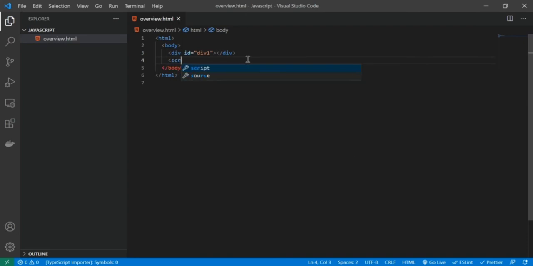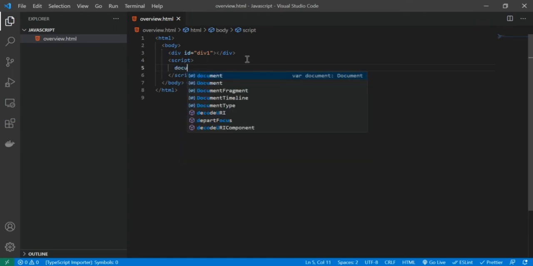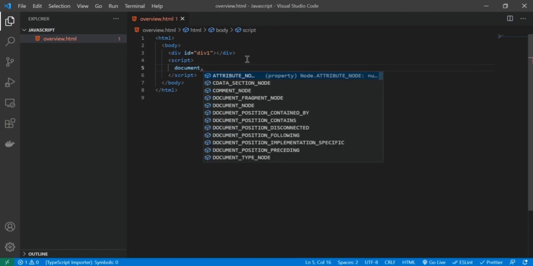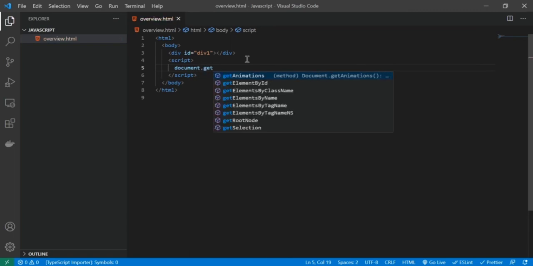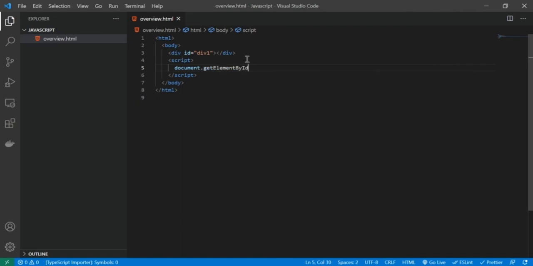Now let us write some JavaScript code. In order to write JavaScript code, we have to mention it within a script tag. Here we are going to make use of the document object. And to reference the div element, we need a function called getElementById, which is going to refer to the div element. And here the ID would be div1.